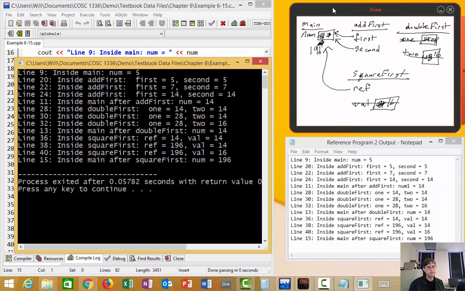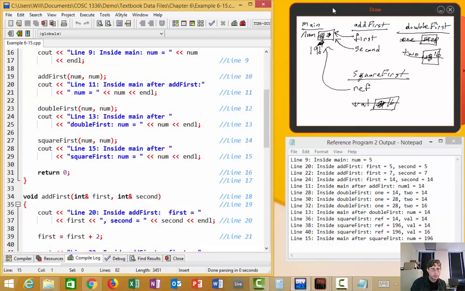So does that make sense? Does everybody see kind of how value parameters work and reference parameters work? Value gets a copy, reference refers back to the parameter back in the calling function. All right. Very good. So that's that example. I thought those were worth looking at. So I'm going to stop this again.